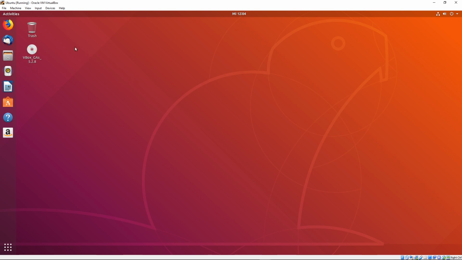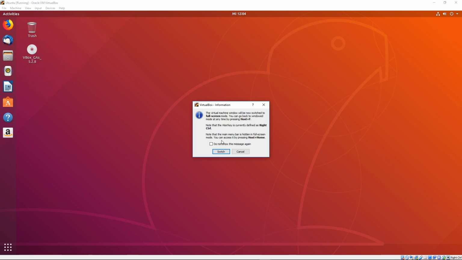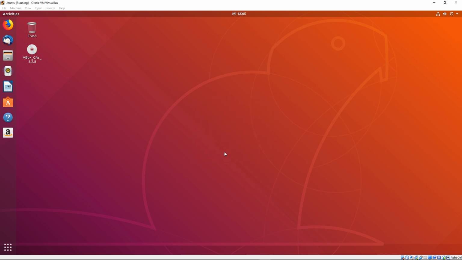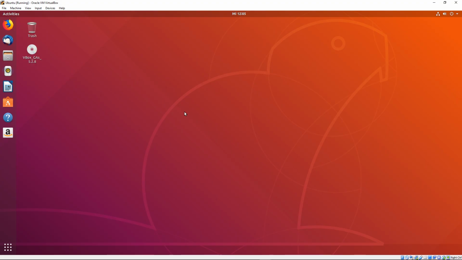One other quick thing to show you is you can go over here to View. We can now actually go to full screen mode. It tells you to remember which is your host key, and in this case, it's right Control. Now this will switch over to actually being full screen. So there's no menu bar here at the top. We're running it just like I would be running this on my monitor. But you'll notice down here at the bottom there is a little menu that you can click that gives you that same access. And if you press right Control and F, we can go back to a maximized window. Okay, so that's it.